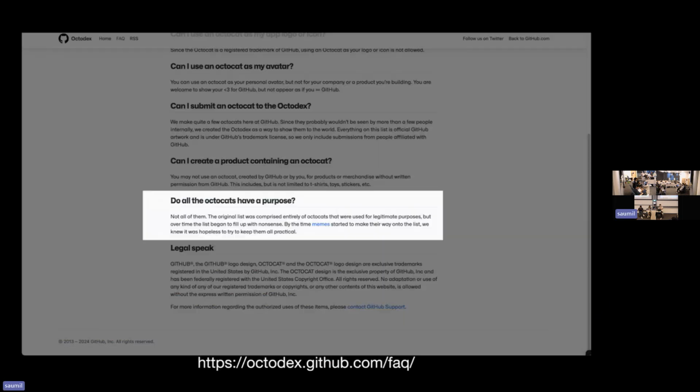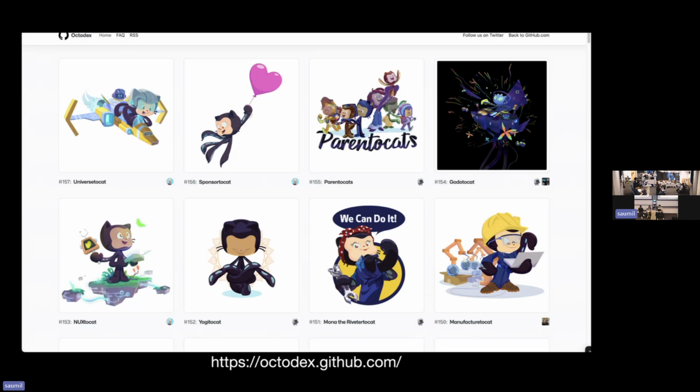All right, everyone has a sticker, great. So all of you have gotten about one Octocat each. Not all of them serve a purpose, but the original list of about 100 was comprised entirely of Octocats used for legitimate purposes by GitHub. A couple of you might have some that are community made. Every single one of your Octocats has some lore behind it.